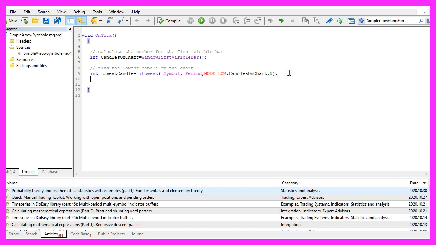Before we create a new object, we use ObjectDelete. That will delete all the objects called Simple LowGannFan, because we want to avoid that we draw several objects at the same time. The very first time we call this function, we will not have such an object, but afterwards we want to make sure that we remove the old object before we draw a new one. Once that is done, we use ObjectCreate to create a new object.